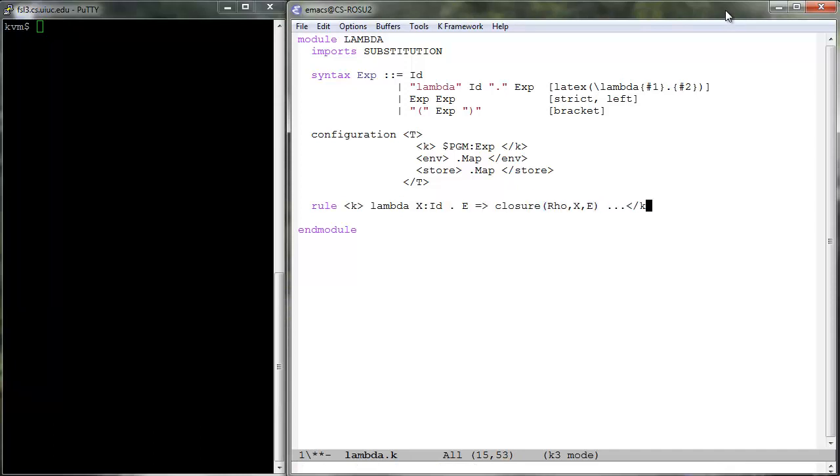A closure is like a lambda abstraction, but it also holds the environment in which it was declared. This way, when invoked, a closure knows where to find in the store the values of all the variables that its body expression refers to. We will define the lookup rule shortly.